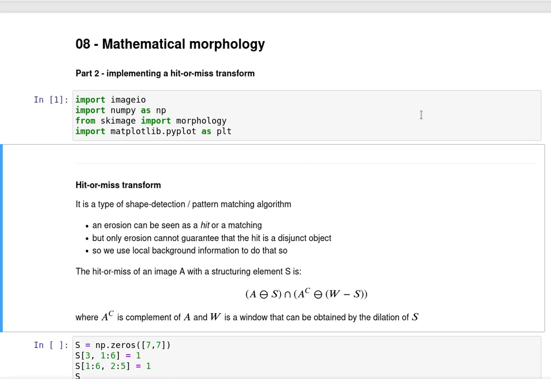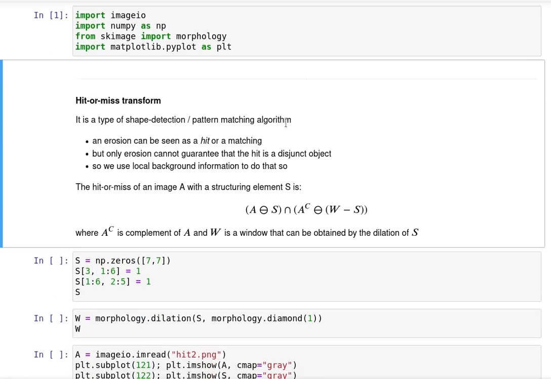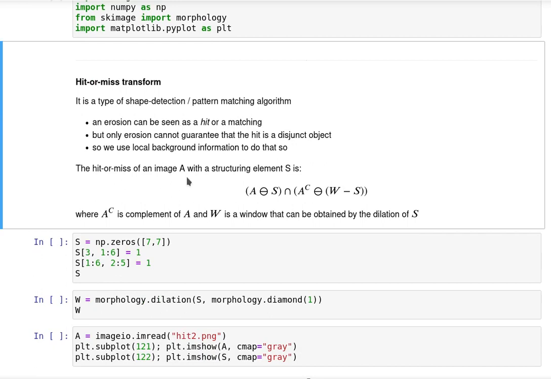Let us then implement a hit or miss transform using the morphology from the scikit-image package. Remember that the hit or miss transform is a kind of shape detection algorithm, or pattern matching, that uses erosion as a basis. Erosion can be seen as a hit, or a matching, but erosion alone is not sufficient. So we are also going to erode the complement of A with a window object.